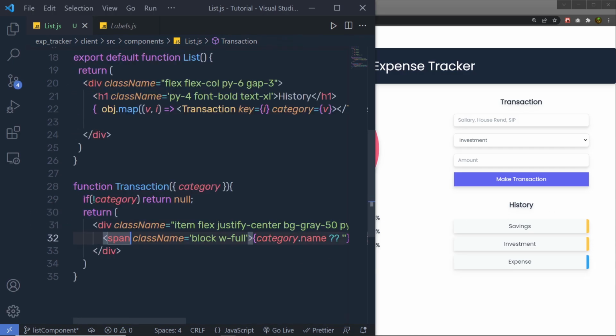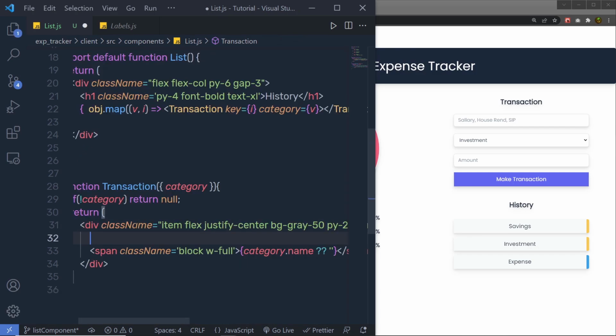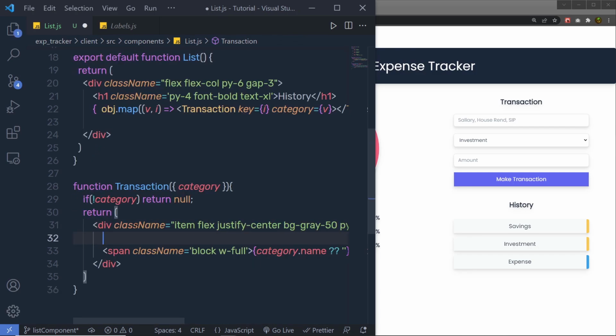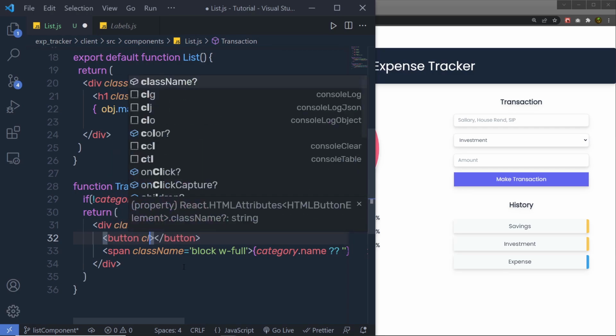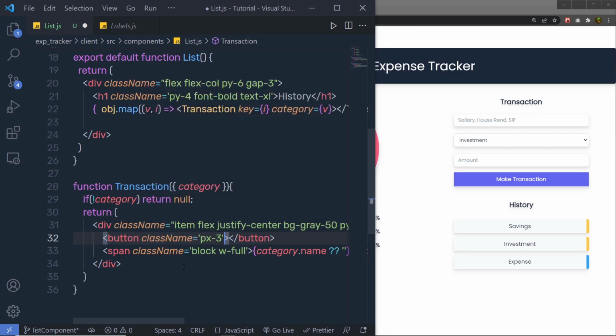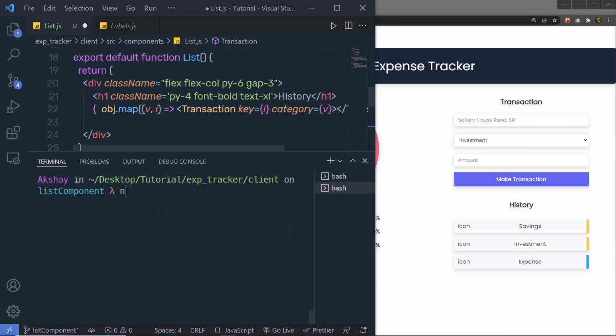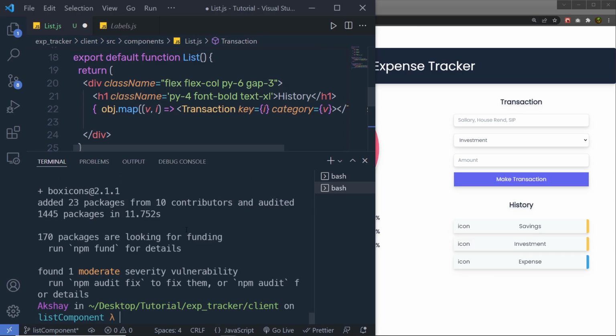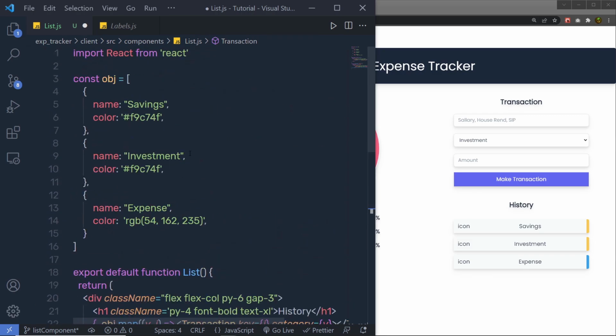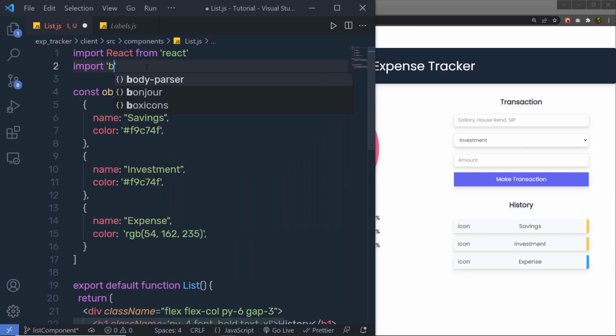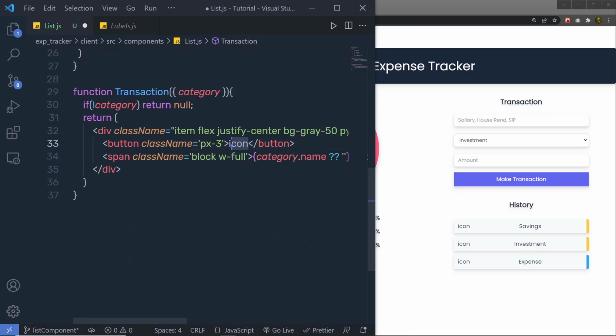After that, I also want to add here a button inside this transaction, so we can delete the transaction. For that, I'm using here a button with the class padding x3, and then I'm going to specify here icon. Now, because we don't have any icons, let me install a library. I'm going to open my terminal. Here, I'm going to install a library called npm install box icons. I'm going to install this library in the React project. So once we have this library, we can use it. So at the top here, I can simply say import box icons. And to use icons inside the React application, you can just get rid of this hard-coded value.